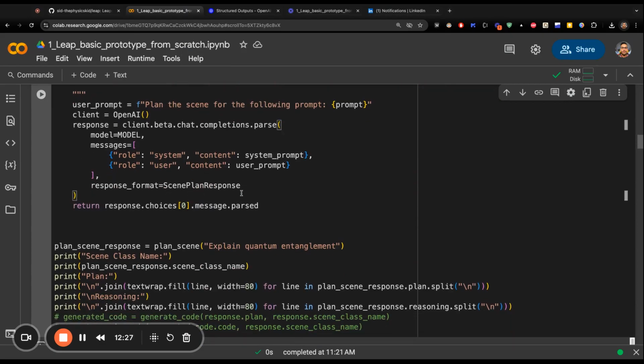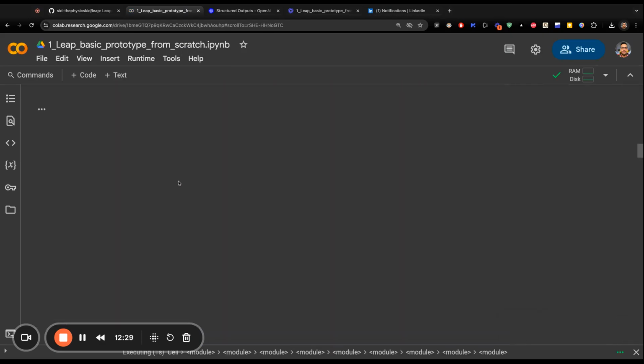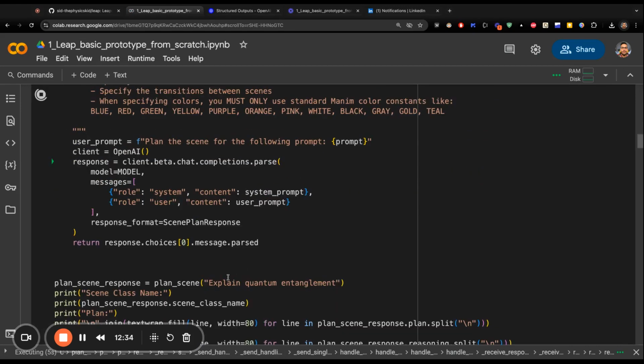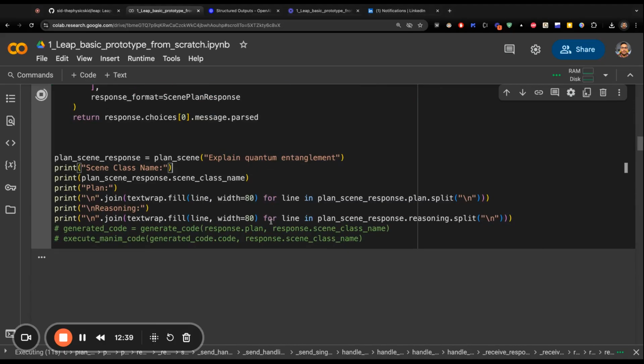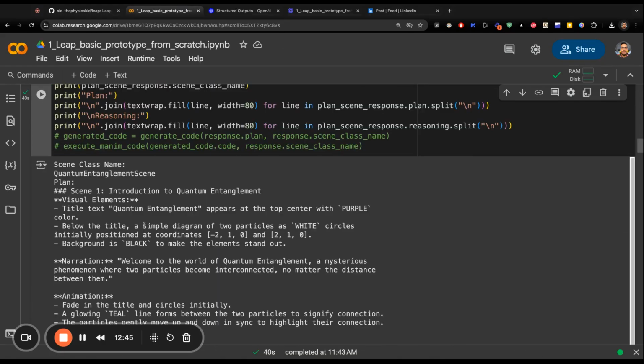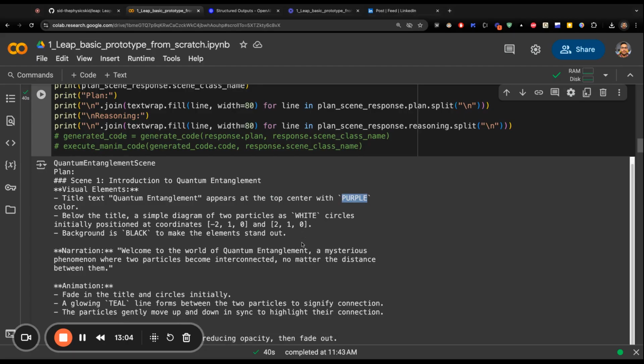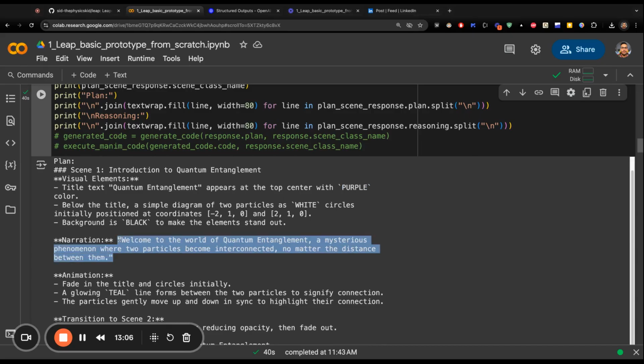And so if I run it, you will see that, again, my question to it was explain quantum entanglement. Let's see what scene plan it writes now. Okay, the response came back, and this is just the scene class name, and then here's the whole plan. So it says, hey, in scene 1, you should write the text quantum entanglement and put it at the top center with color purple, below the title, do this, put them in these positions, background is black, blah, blah, and this should be the narration.